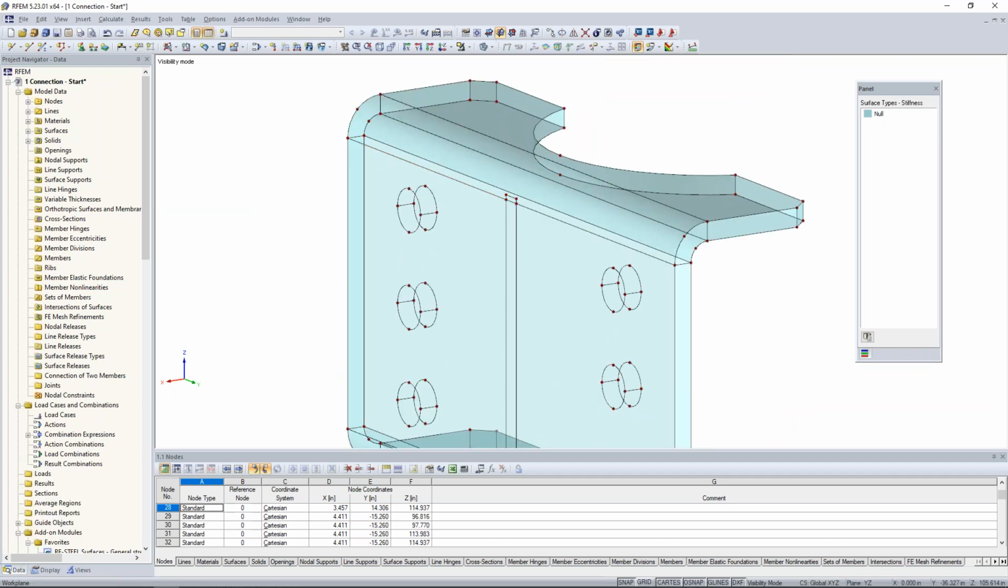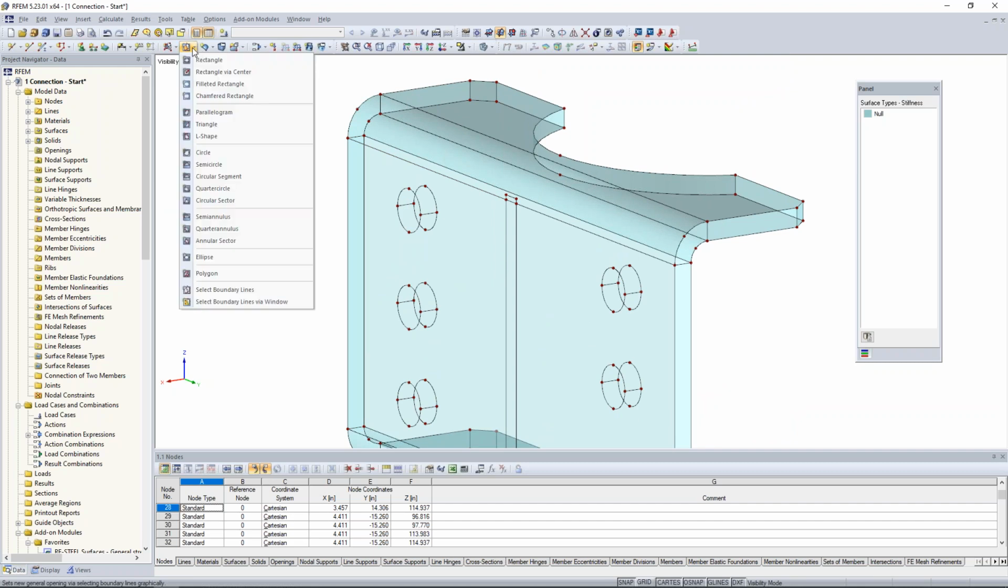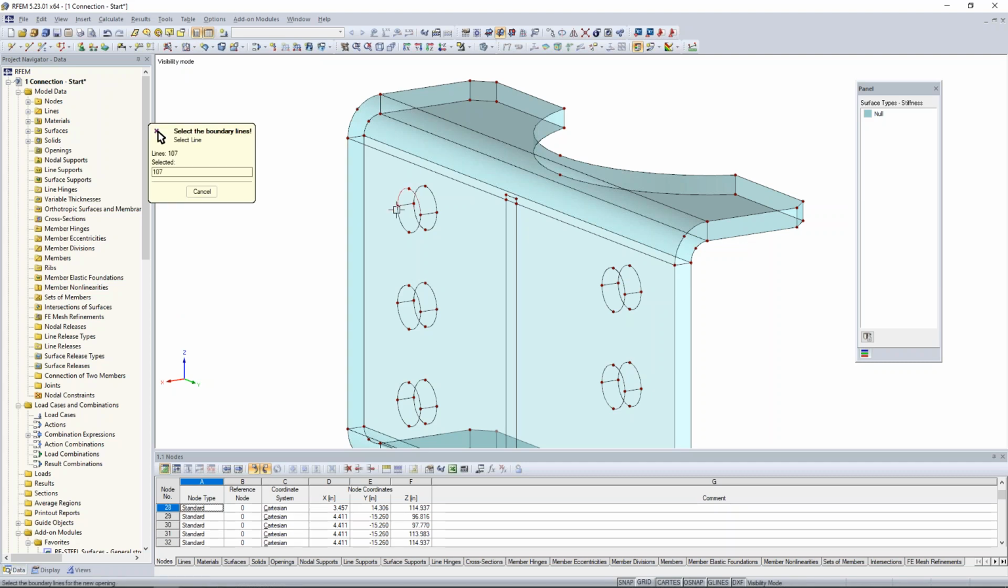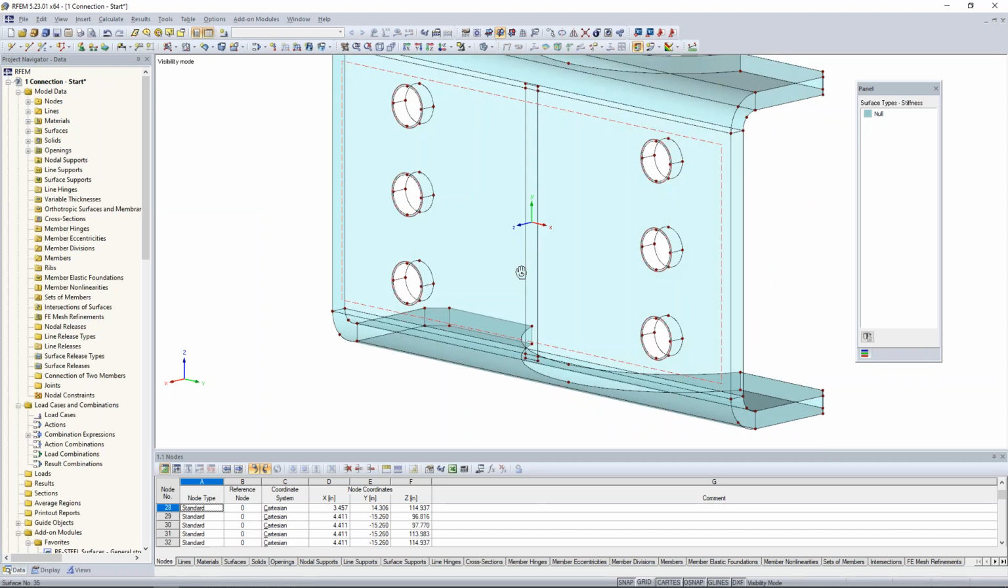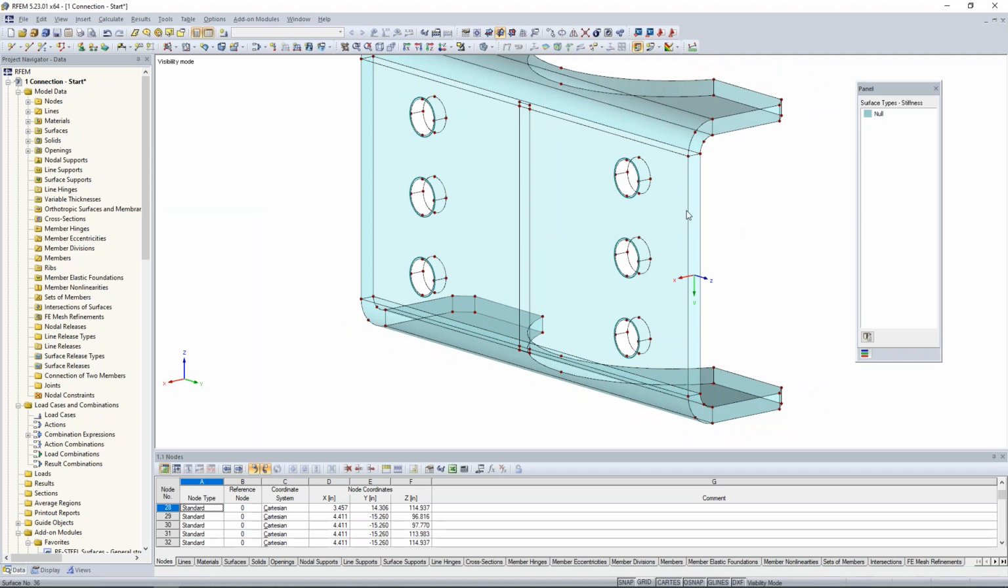And to add these openings, we have the option right next to the surfaces to select the boundary lines for an opening as well. So then I can easily just select these circular lines, and the program automatically detects that it should add an opening directly within this surface. So once I have selected all 6 openings for my bolts, I'd like to copy this same surface and the openings to the other side.